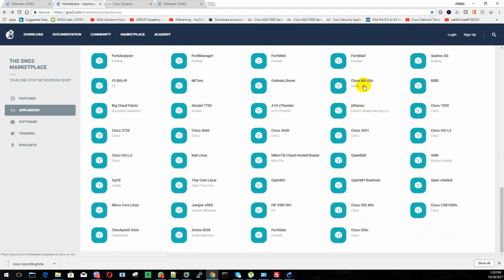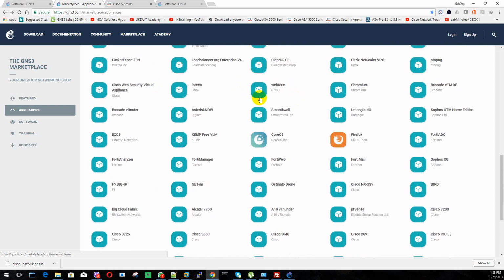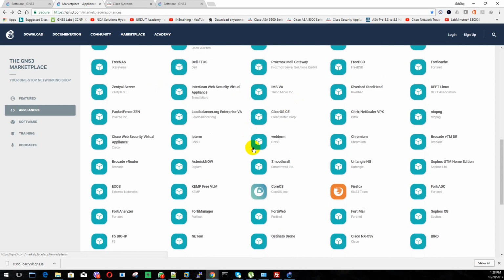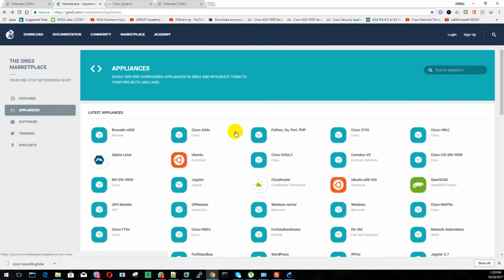Cisco NX-OSv, FortiWeb, and I mean there are a lot of things. Maybe you can explore it in a better way. The latest appliances which I can see are these. Okay, let's go with some Cisco.